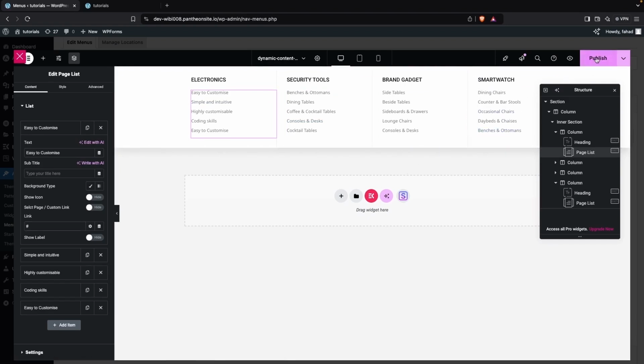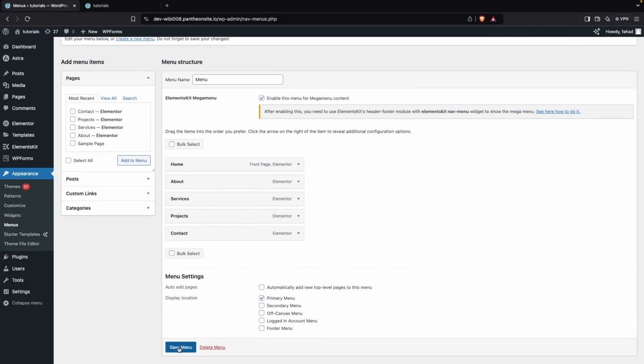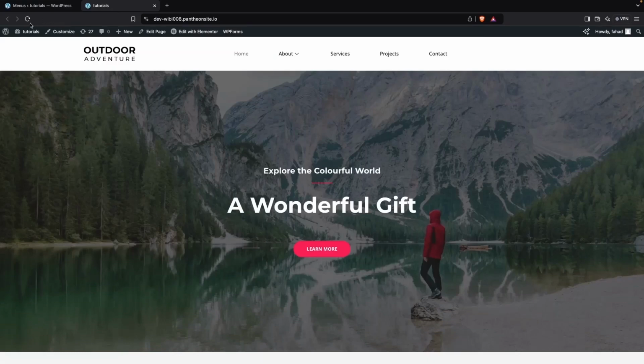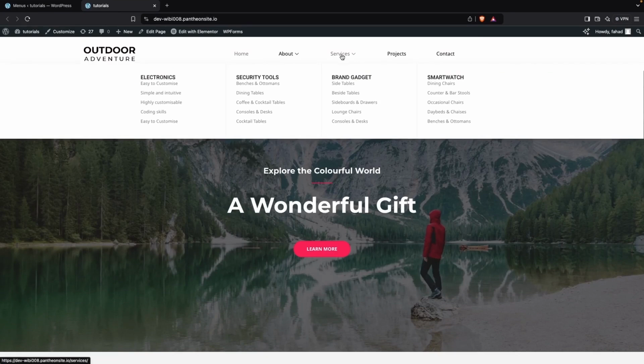Now we're going to simply publish this and click on the cross icon, click on save again. I'm going to close this. Now we're going to click on save menu. And now if you go back to our website, refresh the page. And now if I hover over the services, you will be able to see all the services options that we have. Okay. Obviously, we need to edit our text here, but this is how you can add the services.